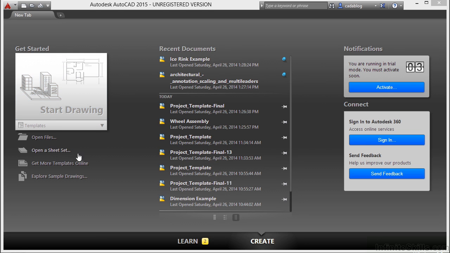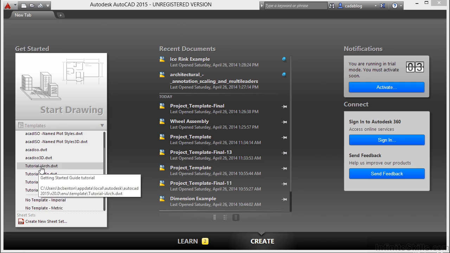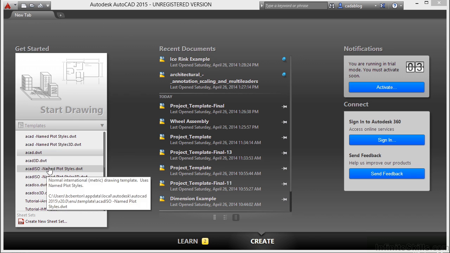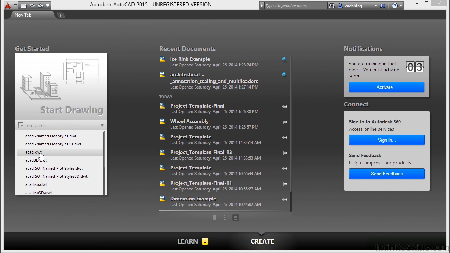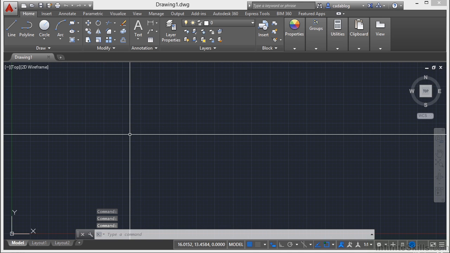On the left is the Get Started. This is the place where you will interact with the New tab the most. Here, if you want to start a brand new file from a template, click on the Template button, scroll through all of the template files available, and start your new drawing.